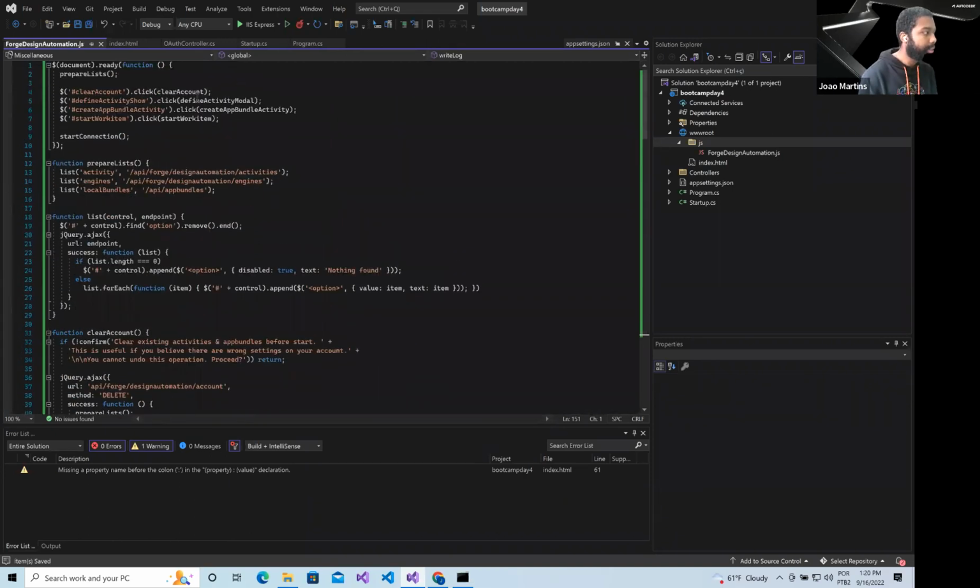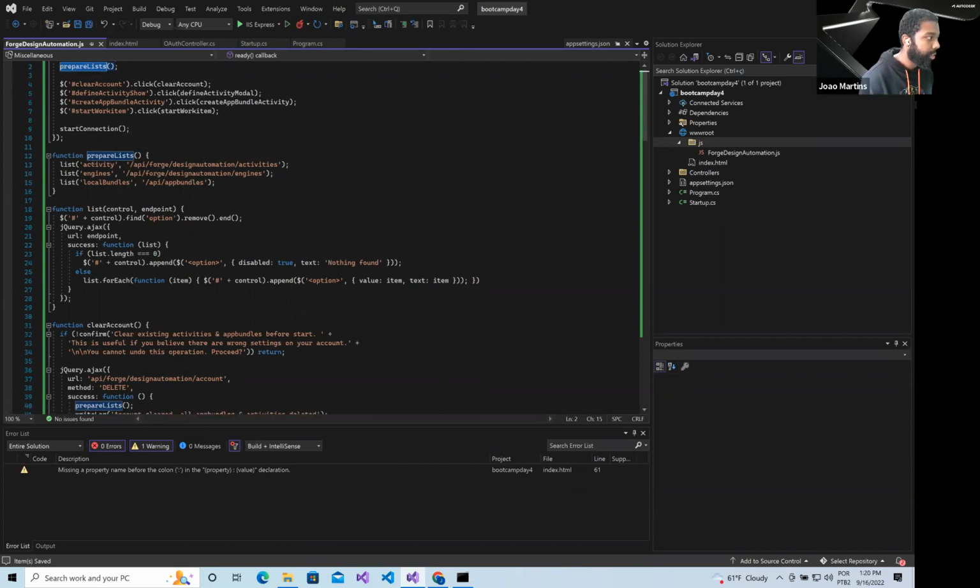As soon as the document is ready, we are going to call this method prepareLists. What this method is going to do is that it is taking advantage of this function. This is a common function to erase the content from a select element and input the values that we get from a specific endpoint. PrepareLists is going to update the current activities that we have for this endpoint. It's going to update the current engines that we have for this endpoint, and it's going to update the app bundles that we have available for this endpoint once more.